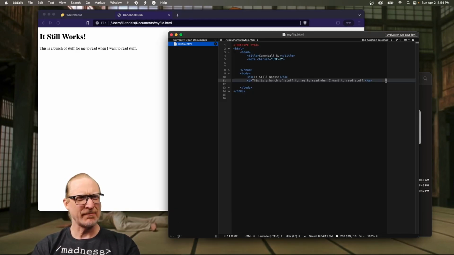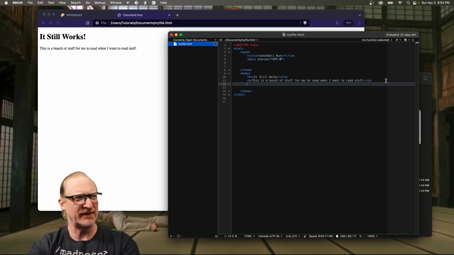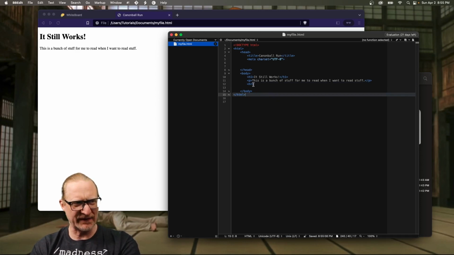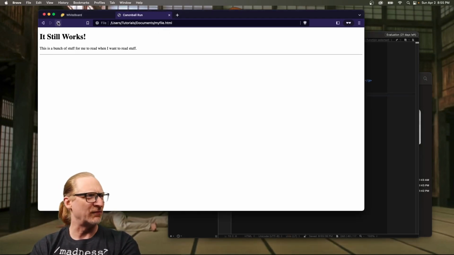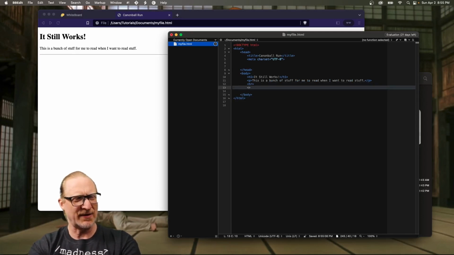Let's go through a few more tags before I call this quits. So there is a tag that's called HR. It stands for horizontal rule. If we just add that one tag, and notice it's a self-closing tag, so it doesn't need the end HR, and we refresh this, then you got a line that cuts all the way across there. So that's pretty cool.